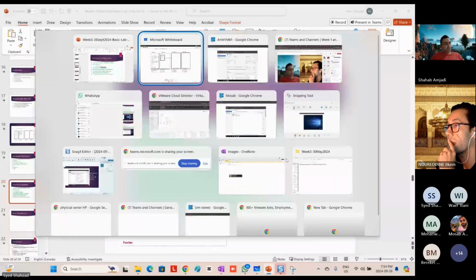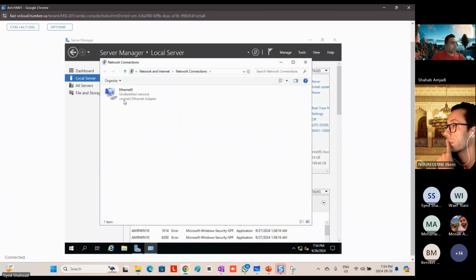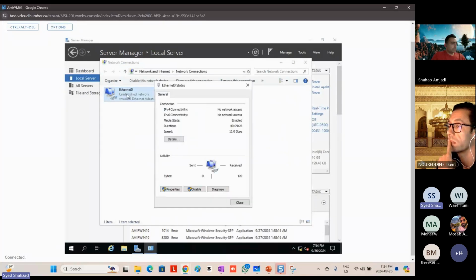So here, Server Manager, Local Server. Let's get back to this and simply put it back to dynamic. I'm going to double click Ethernet 0, where we went before to put the IP. We're going to go to the same place to remove the IP temporarily.